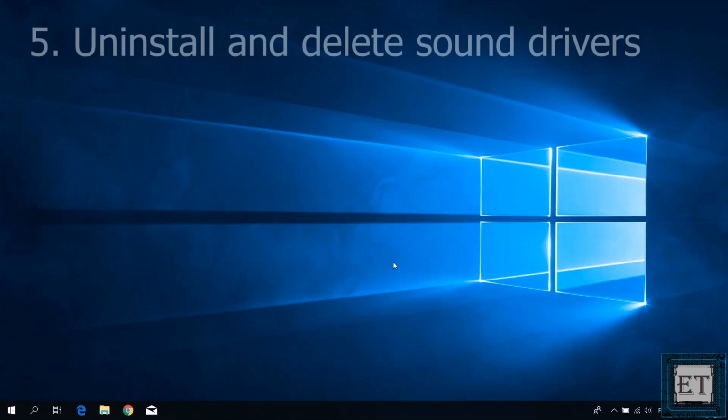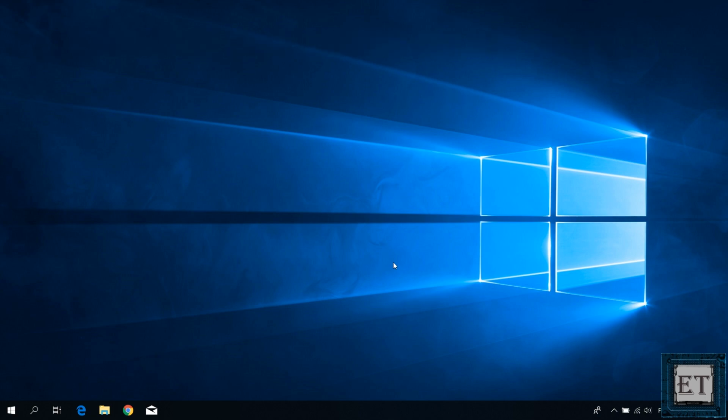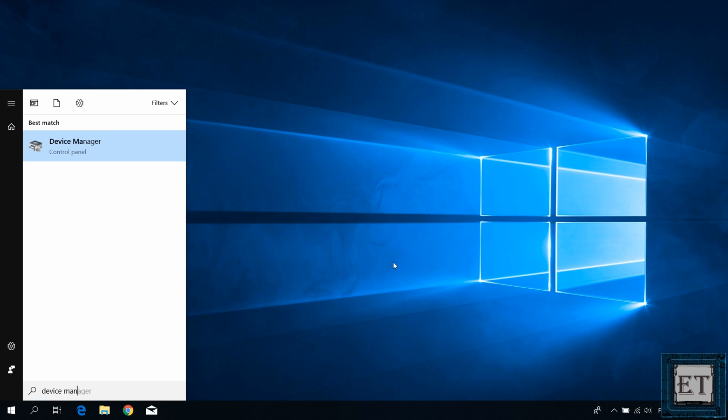For this next fix, you will need to be connected to the internet. Here you will be uninstalling and deleting the sound drivers at the same time. Then with your PC connected to the internet, it should automatically download and install the latest required drivers for your audio device. To do that, go back to the device manager.